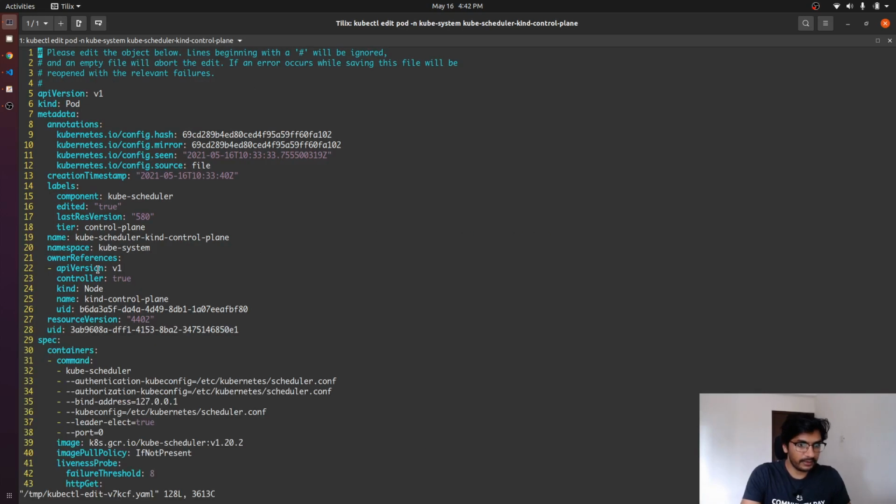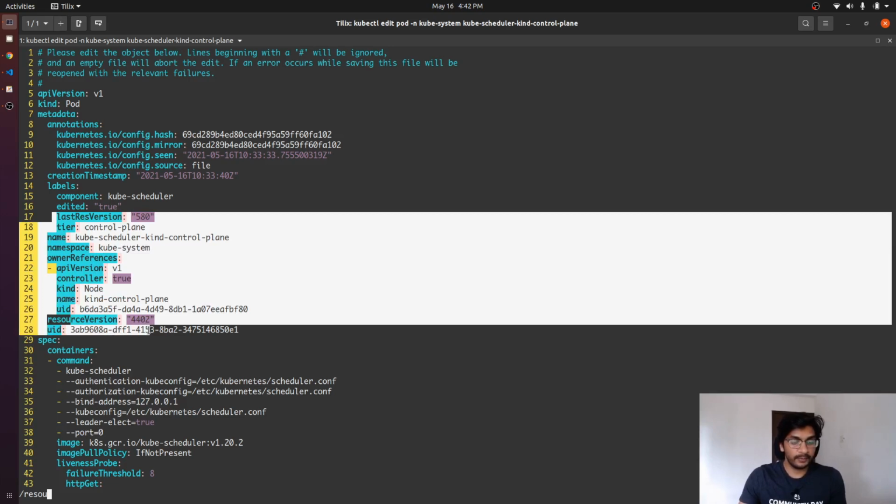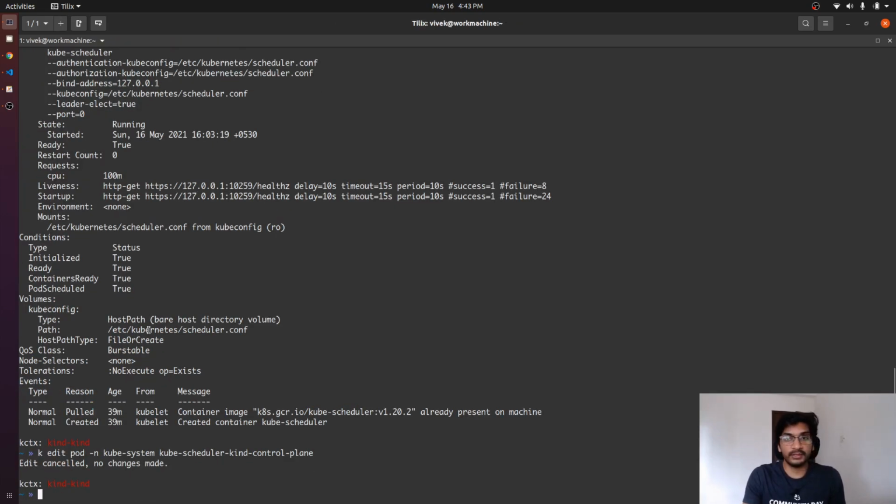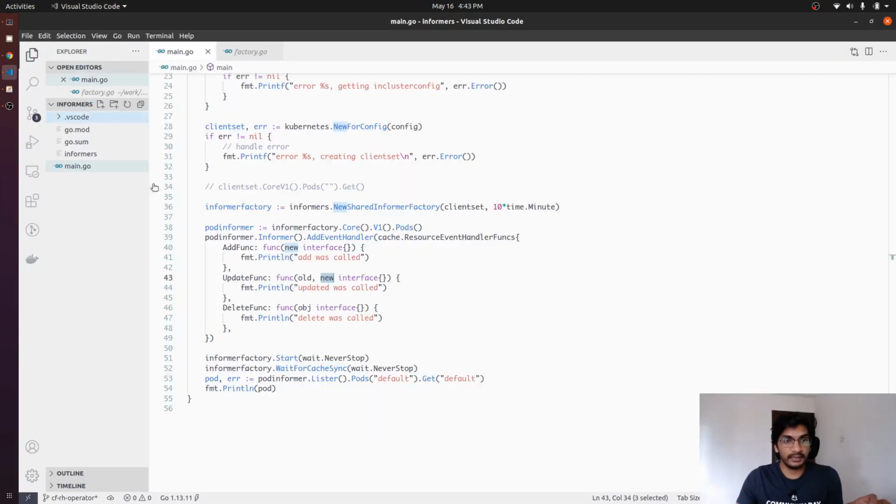I find edit to be more useful. So here we go. The resource version has been changed now. The last resource version was 580, but the resource version now has been changed to 4402. And this is how we can figure out if a resource was actually edited, or we got this event because of a cache resync. I hope that makes sense.